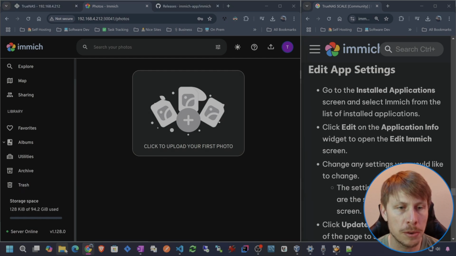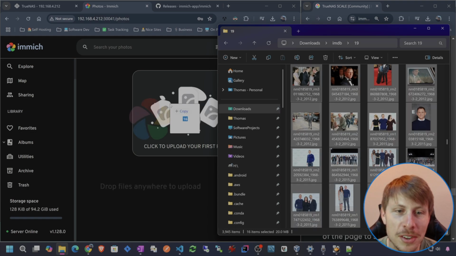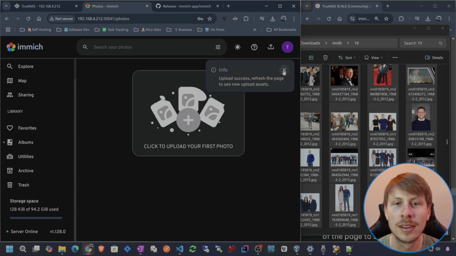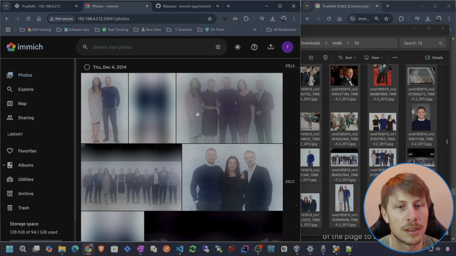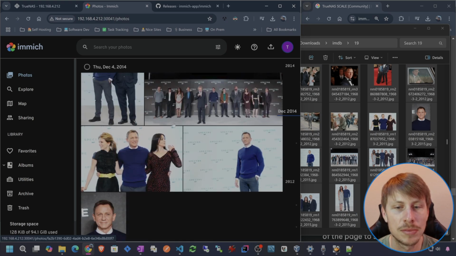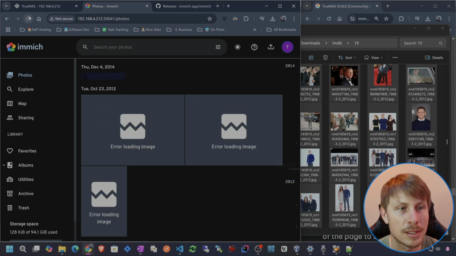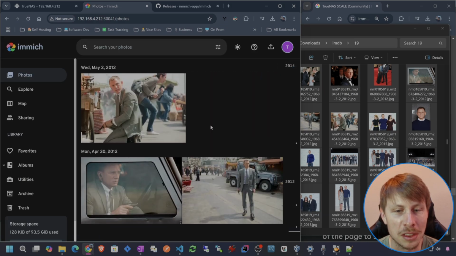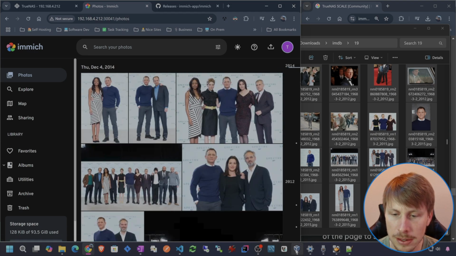So let's upload a couple photos. Okay, I've got a bunch of photos from the IMDb database. Let's just grab some of Daniel Craig here, and I'm just gonna drag these in here. So let's upload these, just make sure the storage is working, and then let's give this a refresh. And we've got Daniel Craig photos in our image instance. Let's see what's going on here. Error loading image. So I just hadn't processed the thumbnail yet. So pretty cool.